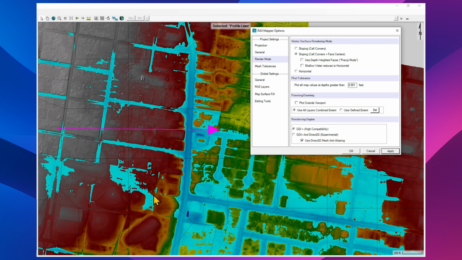Okay. So the advantage of this method is that it adds more points in the interpolation. And now the other thing that I want to talk about, you have two options over here. You can use the depth weighted faces, which is called precip mode. What does that mean? It means that instead of using a normal interpolation, the interpolation is going to be weighted, and the areas that have higher depth are going to get higher weights in the interpolation. So it's going to look more realistic essentially.